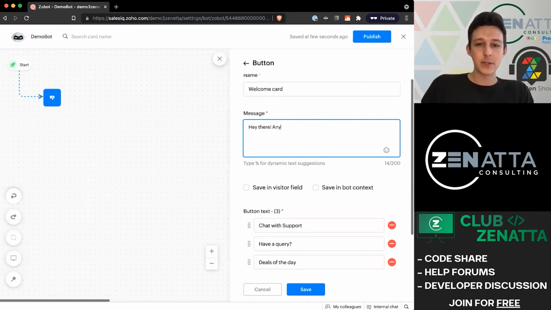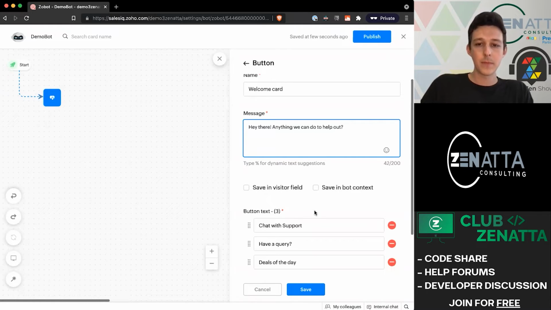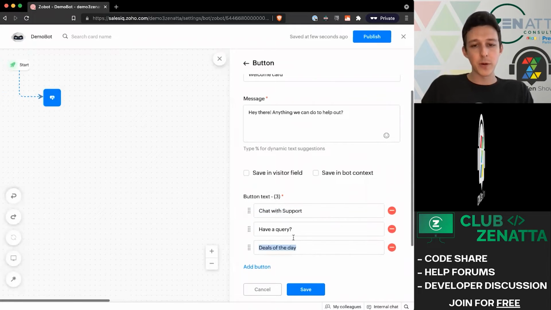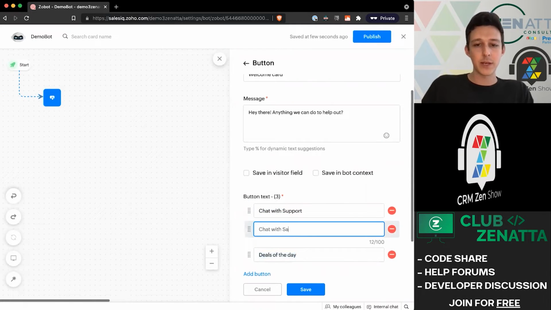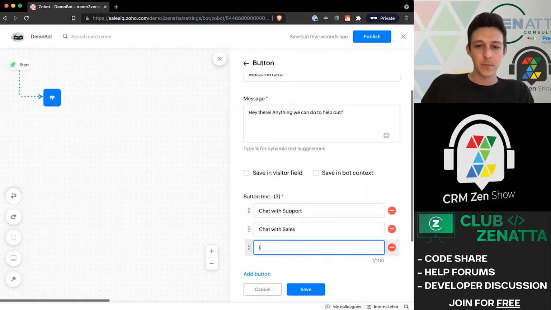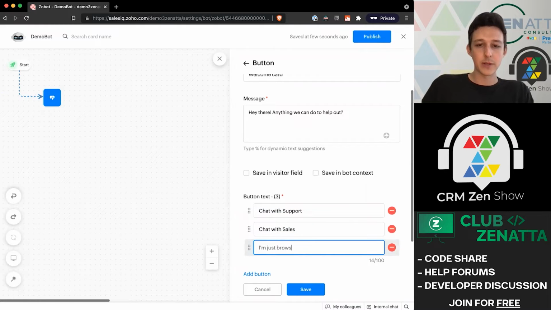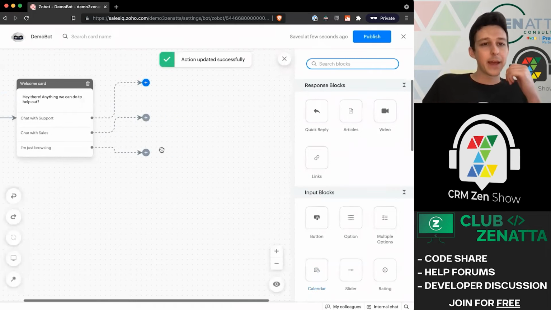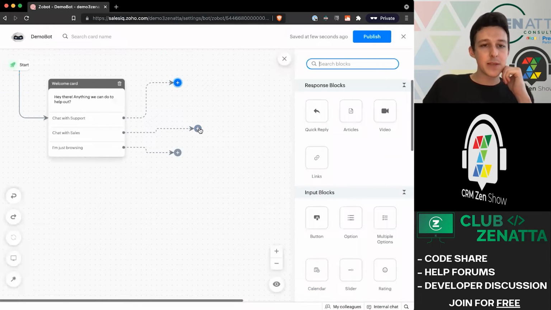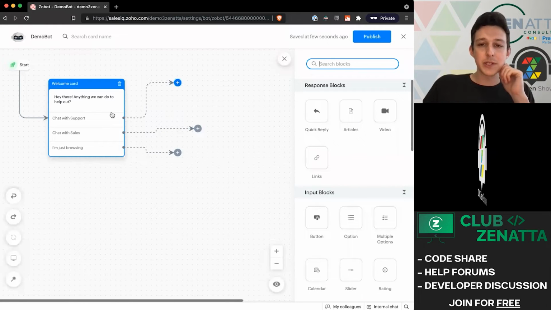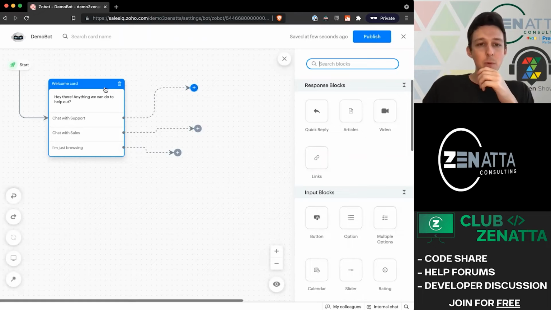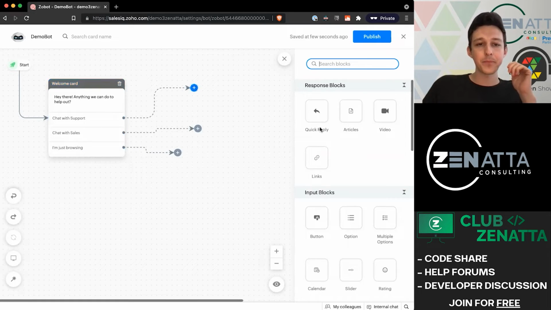And we'll give it a message. And so maybe we want to do something like, chat with support, chat with sales, I'm just browsing. And so now that we've done these buttons, we'll see that now we have 3 different branches and we can decide where things should go based on what's happening with this particular card.